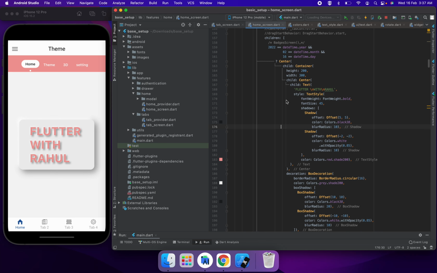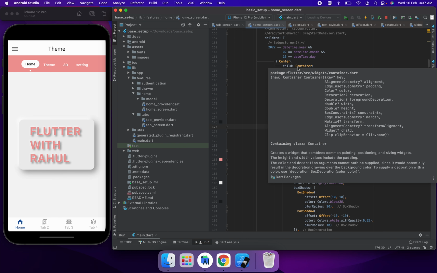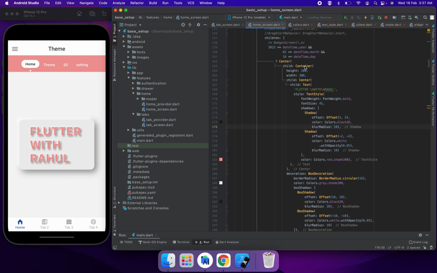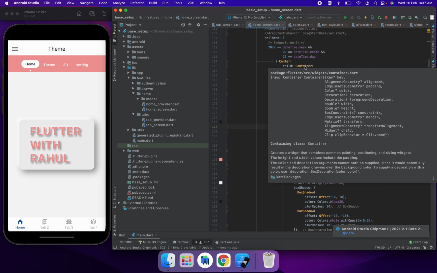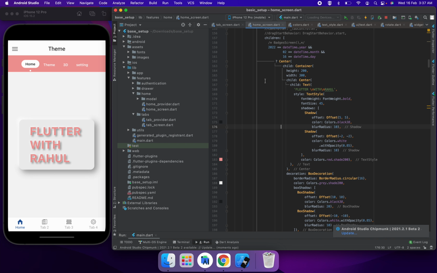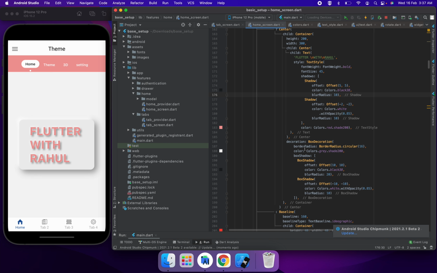Here is the code section. We wrap the center widget in a container, and the container has a height of 200 and a width of 300. So it looks like a rectangular shape. And for the 3D look, we just gave a decoration to that. In the decoration, we have a rounded border, and the color of the container is gray.